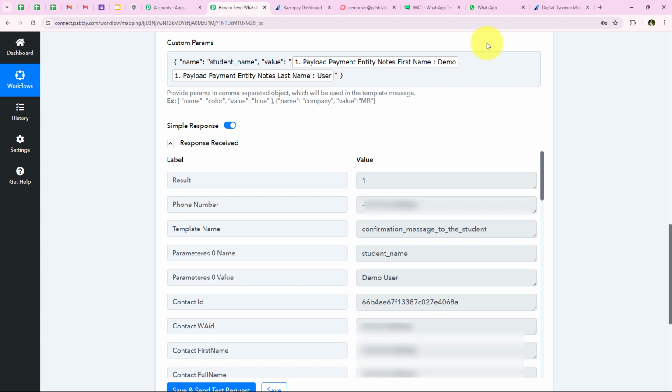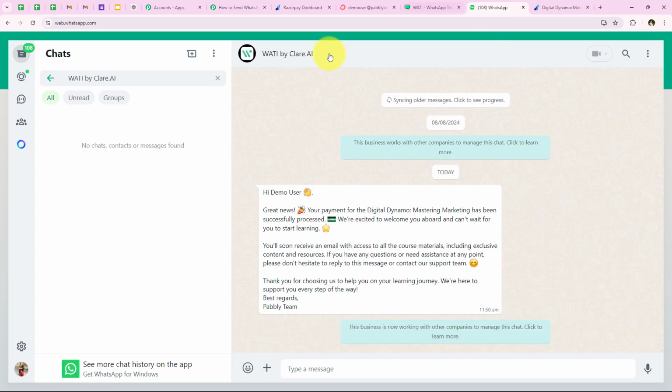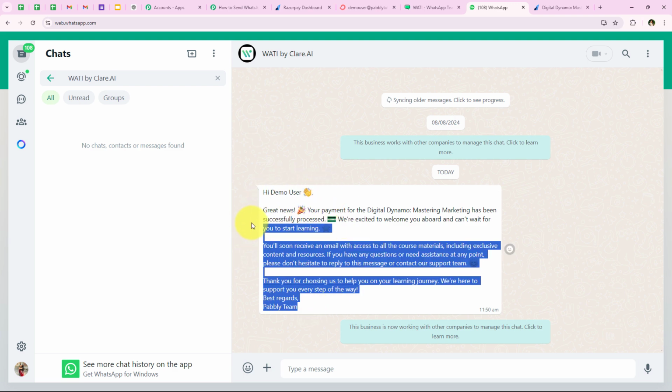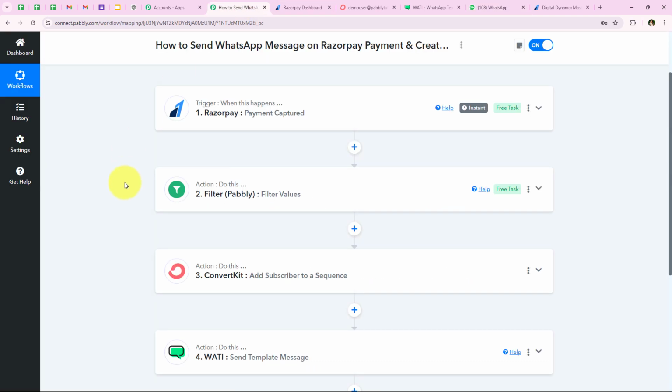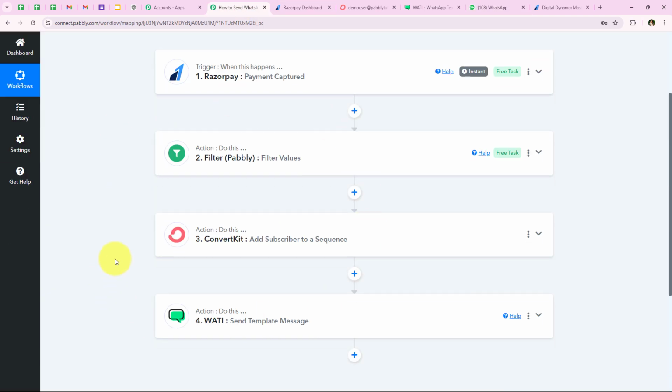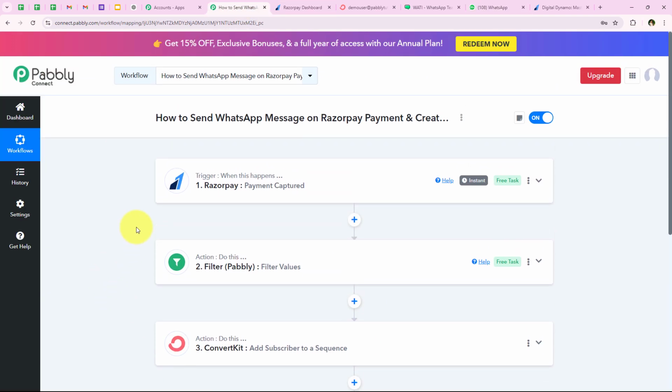So I'm going to open my WhatsApp right from here, and yes, you can see that we have successfully received a new WhatsApp message. Hi demo user. So yes, this was the name of our student and you can see the rest of the message. So yes, with this we have successfully completed our workflow, but I'll just test this workflow once, and this time I'm going to give you a real-time example.